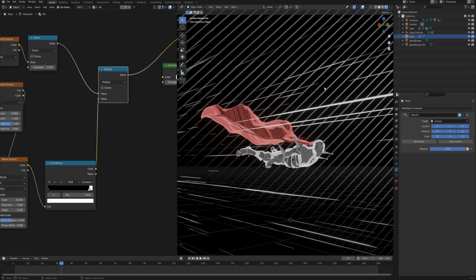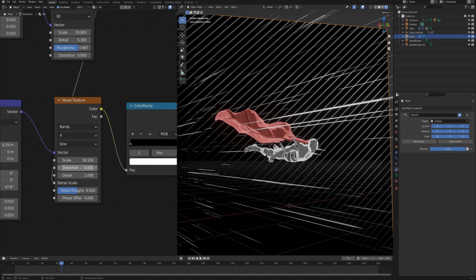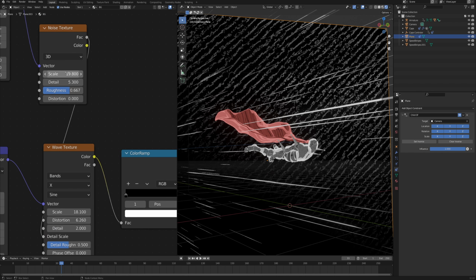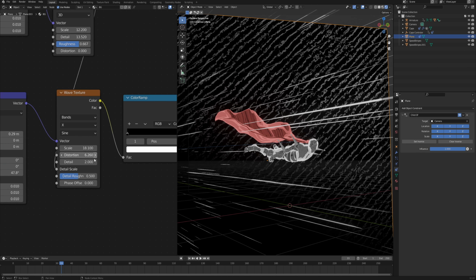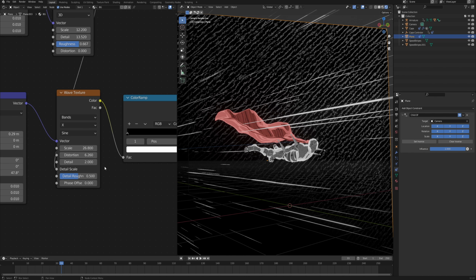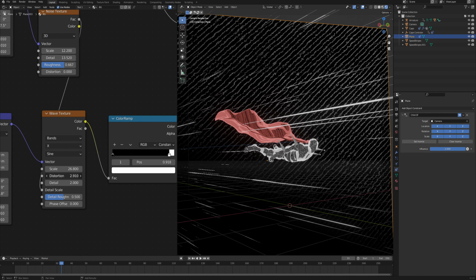As we preview that, you may see that nothing actually happened. That is because we need to increase the distortion in the wave texture a little bit. As we do that, you can see that there are areas where the noise is super strong and areas where it doesn't affect those lines that much. So let's also manipulate this noise texture to get a slightly better result, something like this maybe. And let's give this wave texture a little higher scale, so we have more of those lines, and make them thinner actually. Maybe the distortion is a little bit too strong, so I'll bring it down just a little bit, something like this.